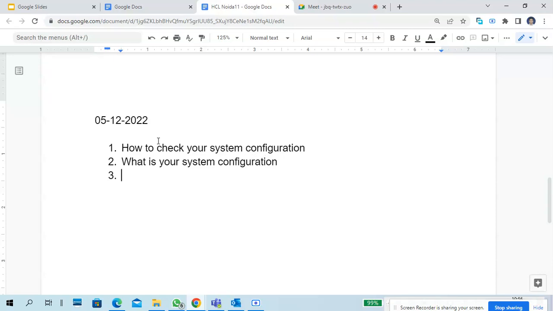Some people, when we generally ask questions, like what is your system configuration, they'll tell: my system is Lenovo. My system is 15 inches. My system is Latitude. By that, no one will understand what your system is.